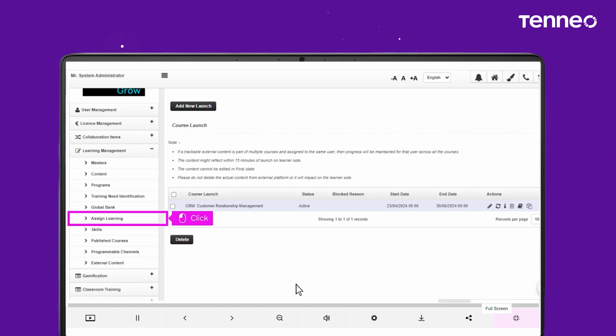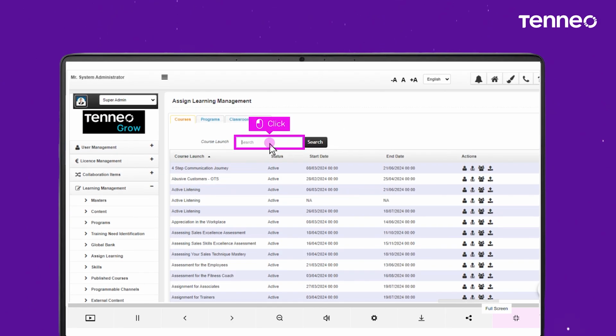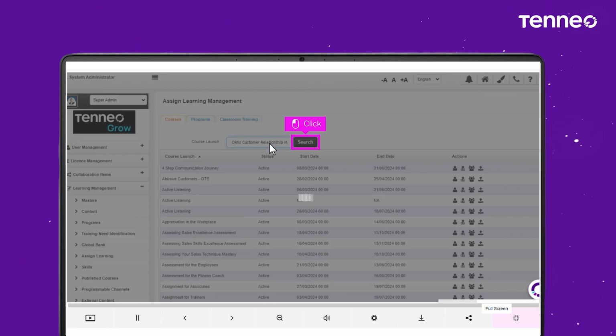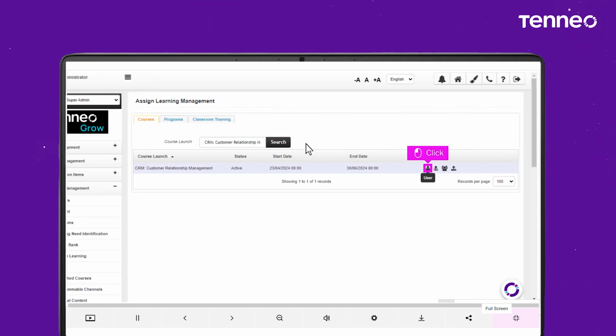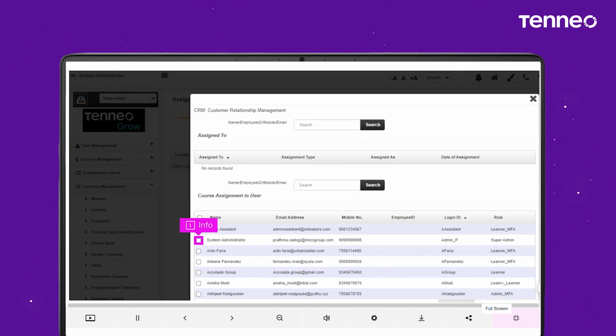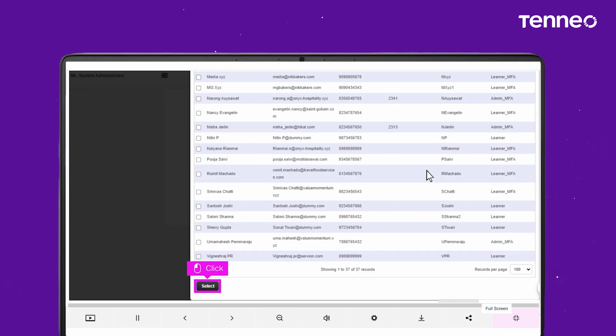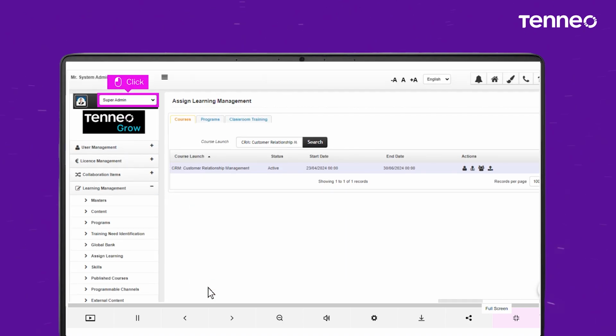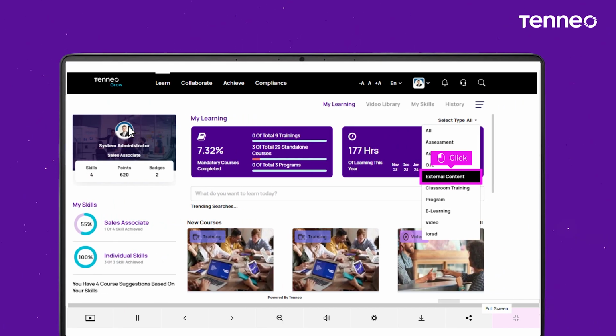Under Learning Management, click Assign Learning. In the search column, enter the name of the course. Click Search. Scroll left and click User to assign it to the learner. Select the user. Scroll down and click Select. Click Superadmin. Select Learner. Under Select Type All, click External Content.